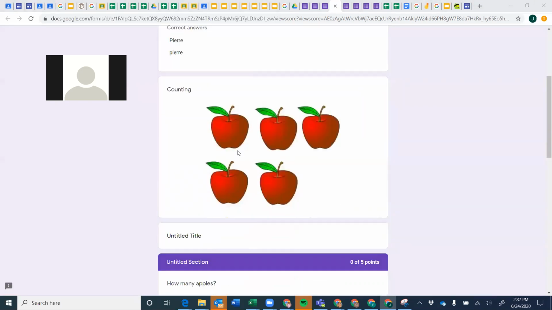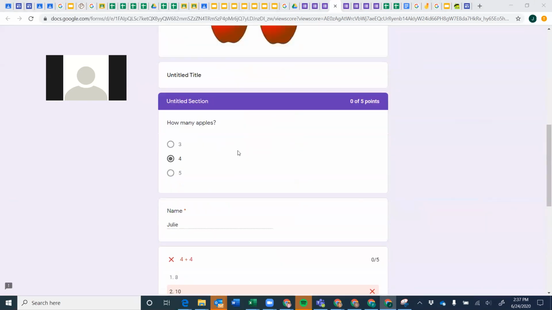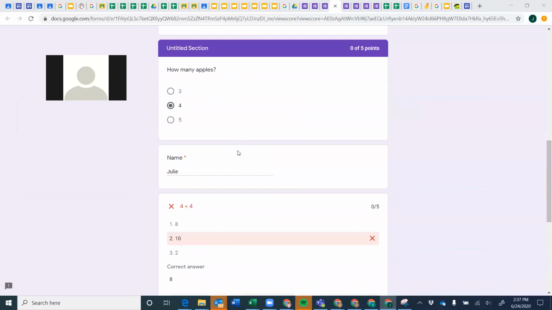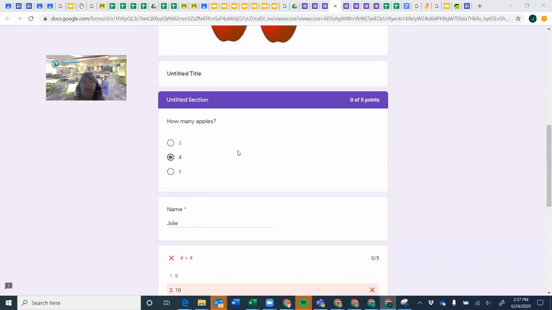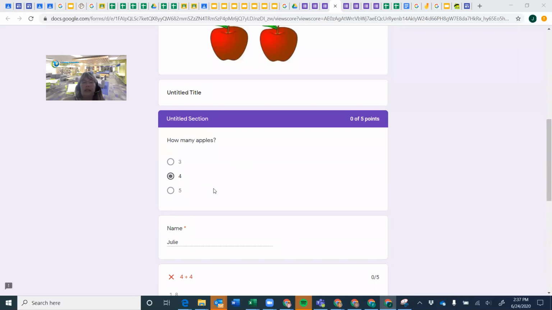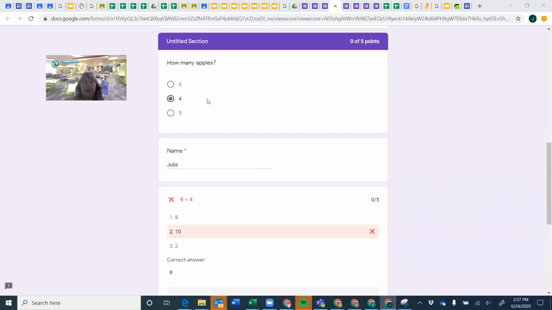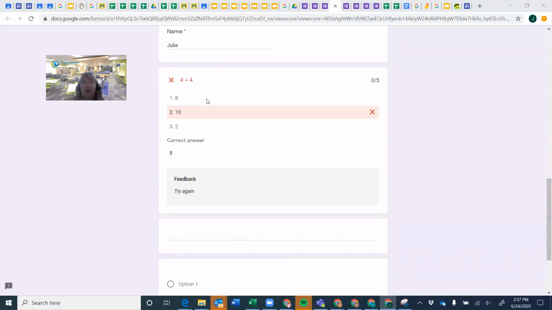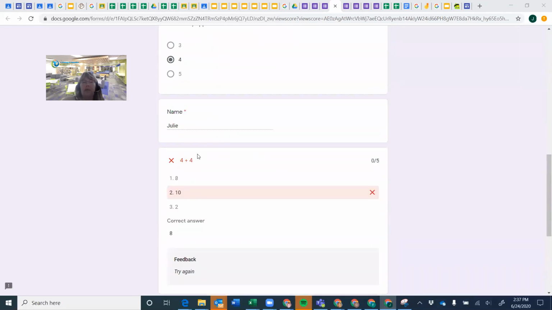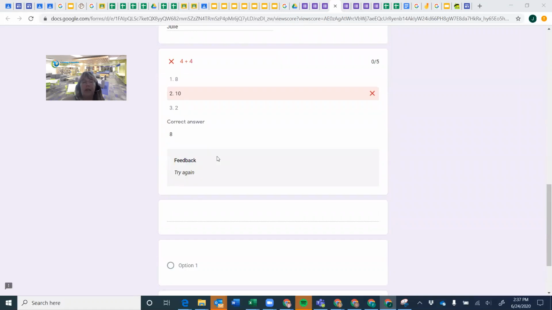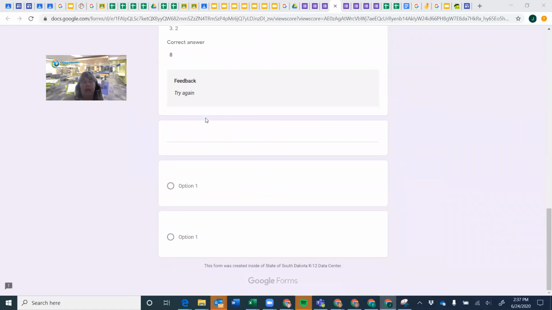Okay. So if you get it wrong, if you've selected correct answers, that's when it shows them the correct answer then. With this one it doesn't show me the correct answer. So I probably need to go in and edit that one and make sure that it shows the correct answer. Here it tells me the correct answer is 8. And I have feedback: try again.